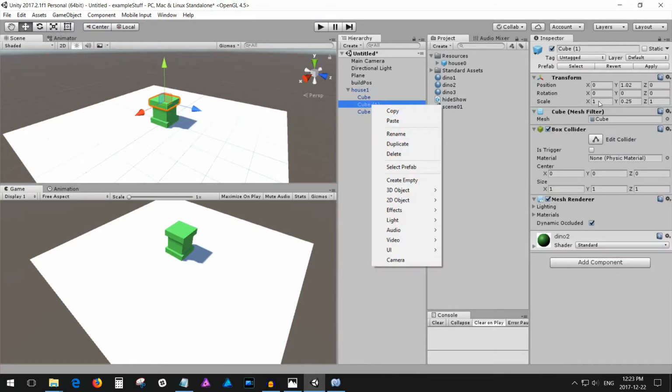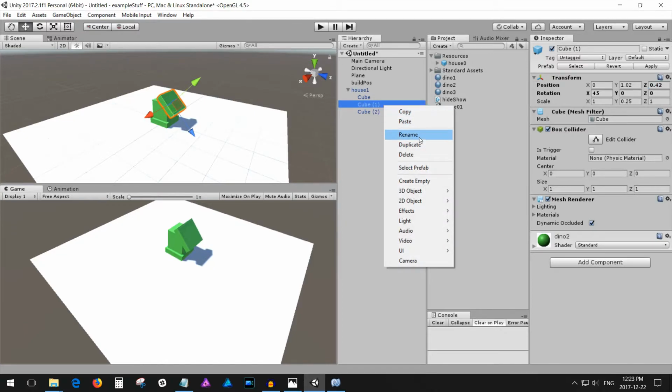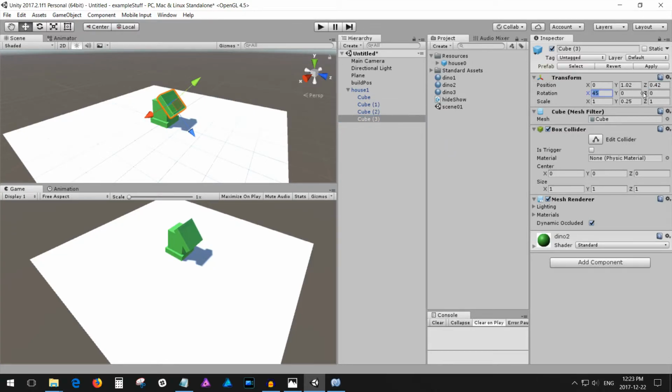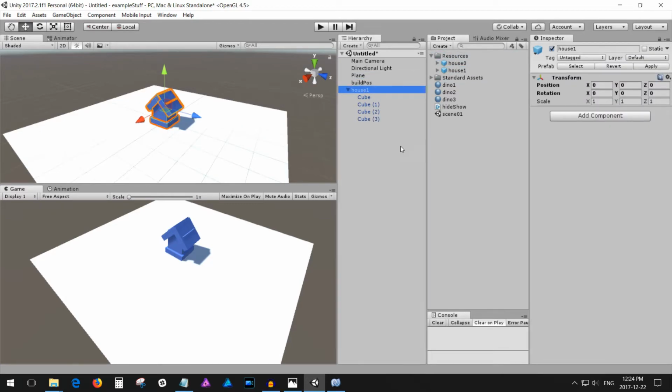Oh, let's rotate this top cube. So X is 45, and let's move it over a bit. And let's duplicate that and make it the opposite. So minus 45, 0.3, and Z .3. Okay, so now it's like a different little house. Let's give these all a different material. And drag this into the resources folder. And then let's call it like house 2.